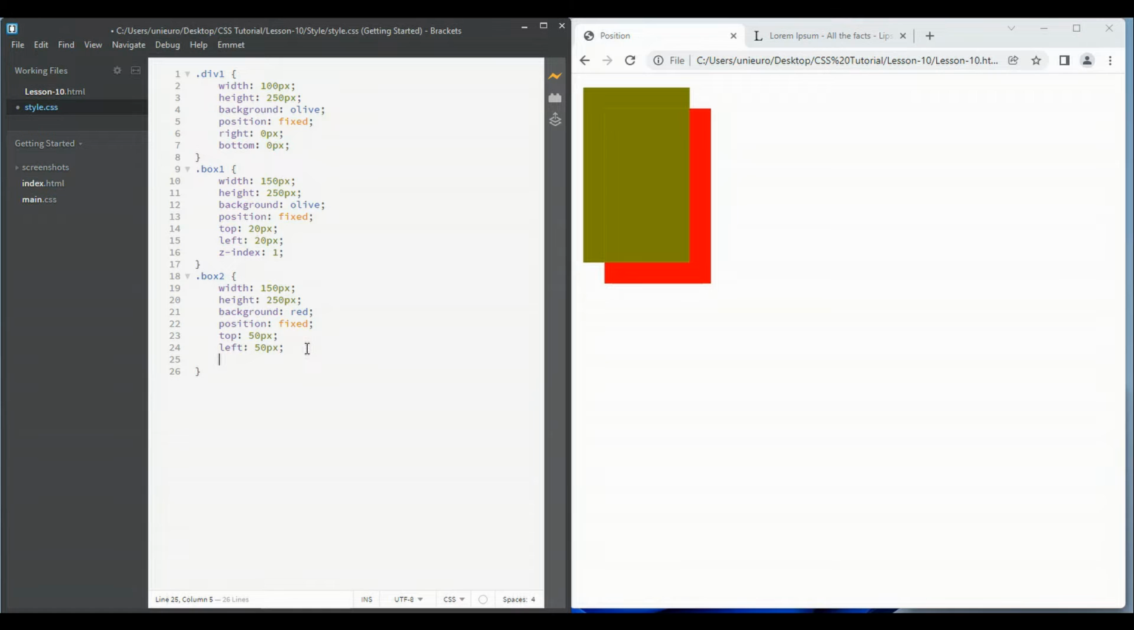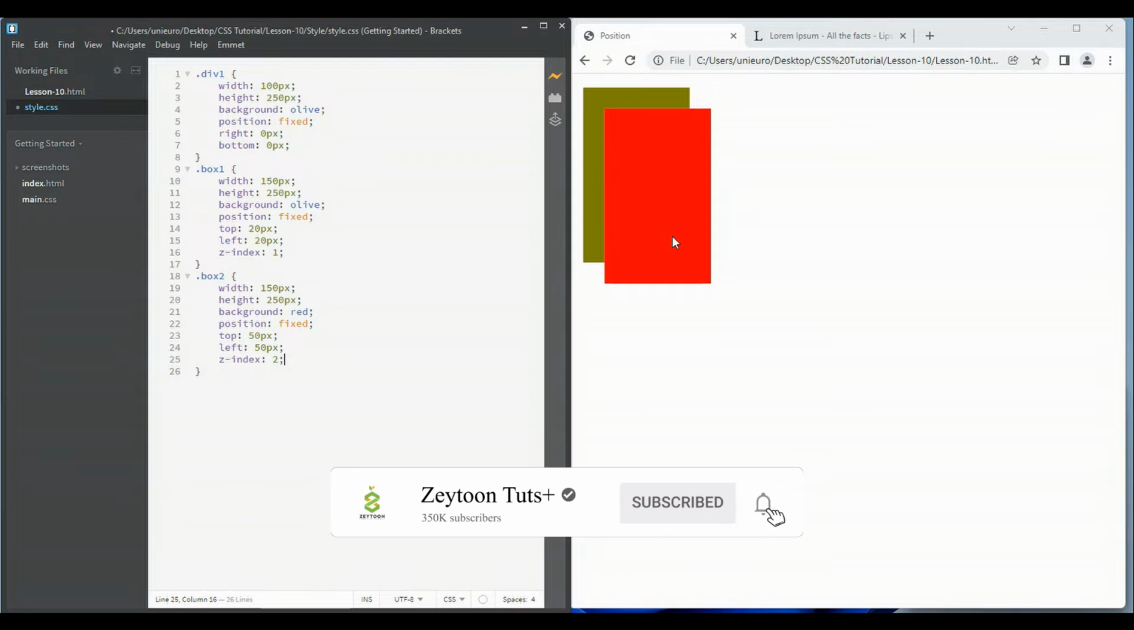Now in here we add z-index 2. Now we see that number 2, the red one, is easily readable for us.